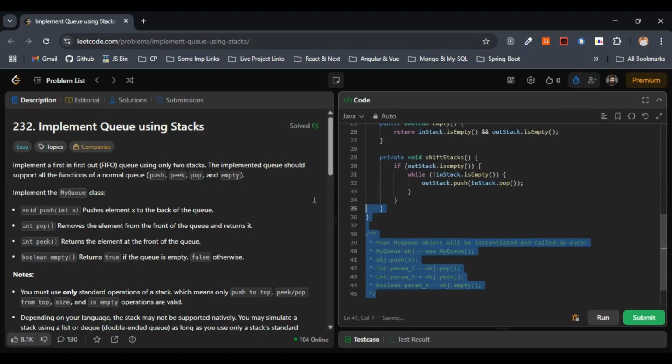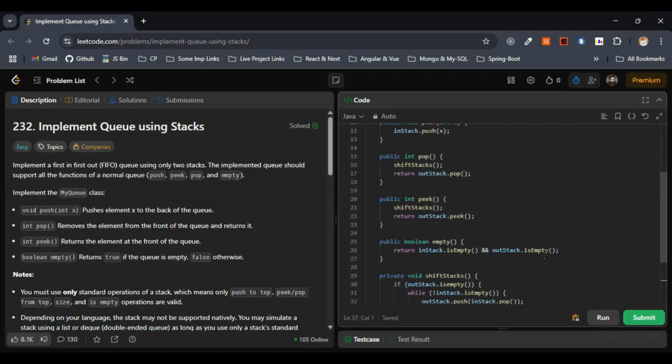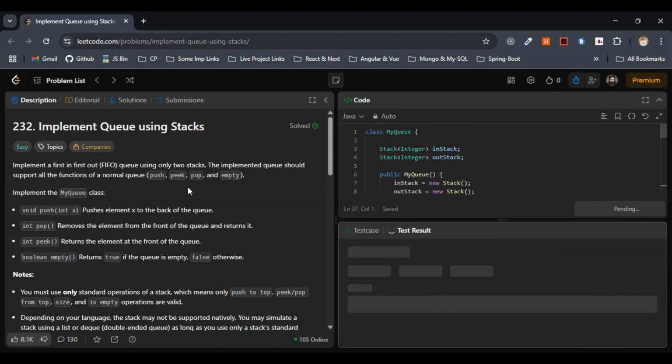Let me do one thing. Let me remove this so that this looks good and clean, right? So yeah, this is it for the code. I hope the coding part is completely clear. Let's run the code.